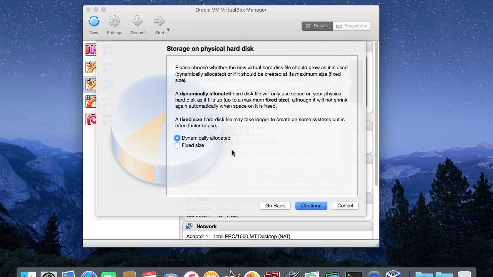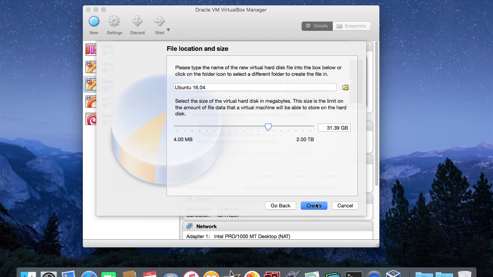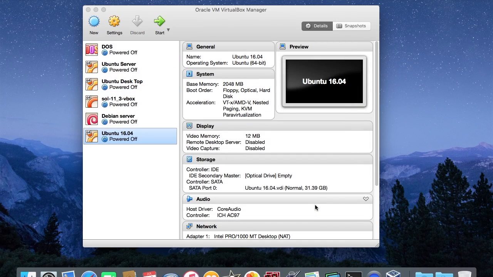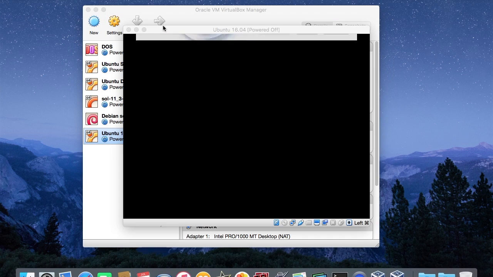Here you have a choice of whether you want it fixed size or for it to expand. So we're going to leave it on this one, the dynamically allocated. We're going to click continue. Select at least 25 GB of space. So now create. So now we see it's popped up here. So now we go to start.